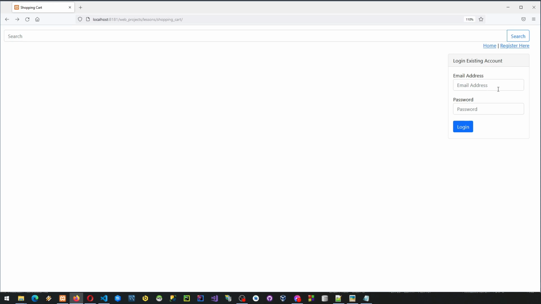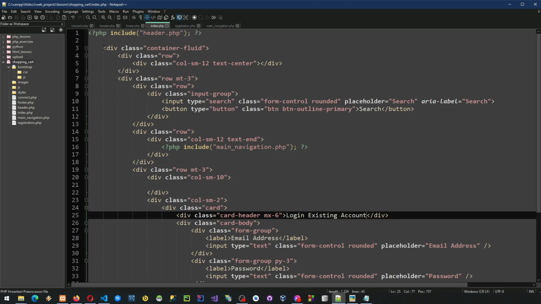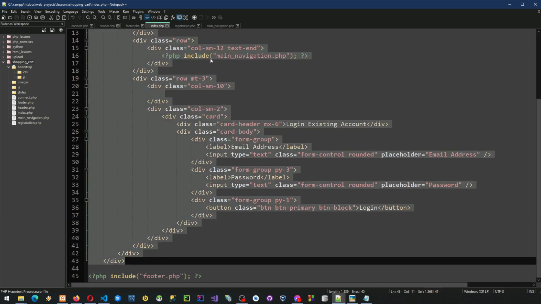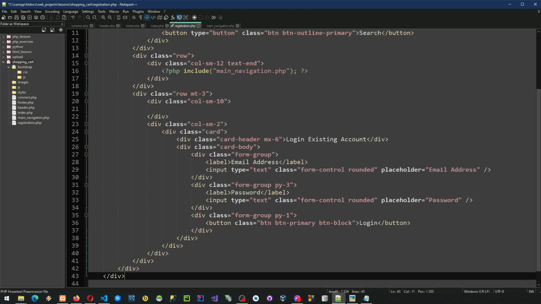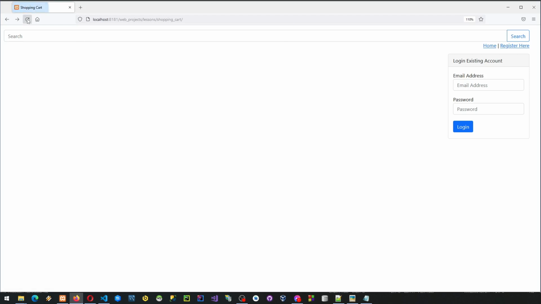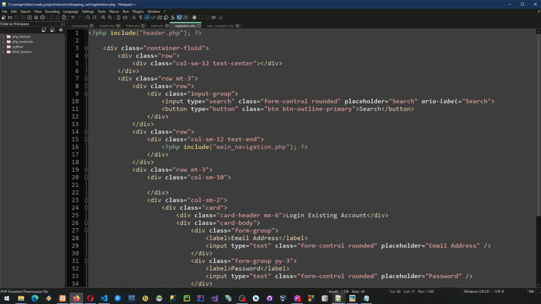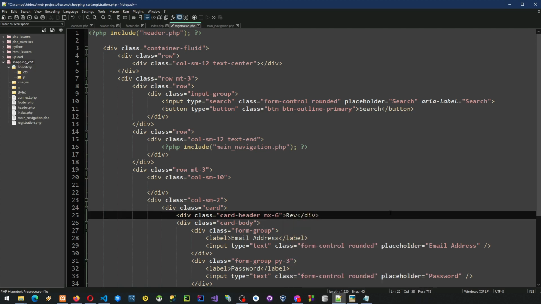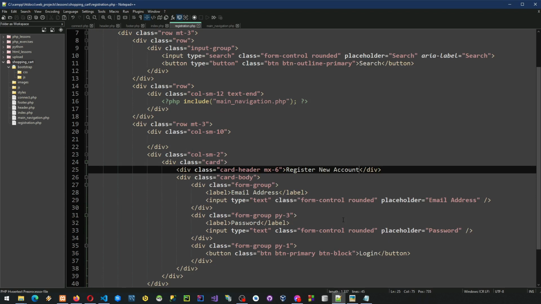But let's also try to finish our registration. So for our registration, what we can basically do is just try to copy this whole section. Okay, try to put it here. Then let's just try to add some fields. Go back here. Okay, I'm on registration. By the way, notice on my address bar that I'm already on registration. Okay, so let's try to change this one. Register new account.